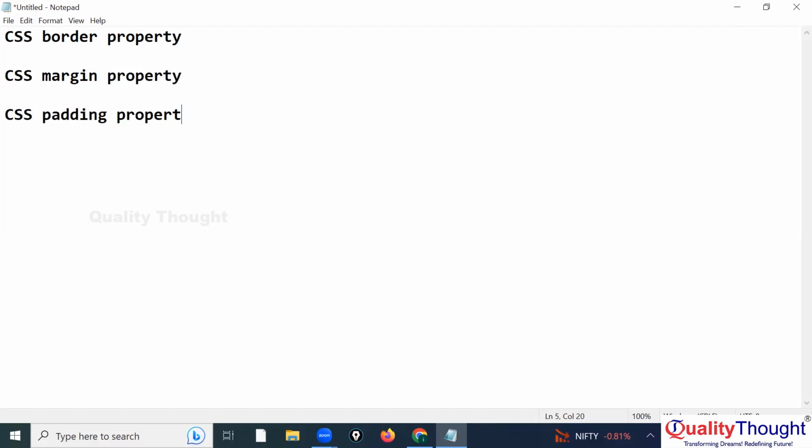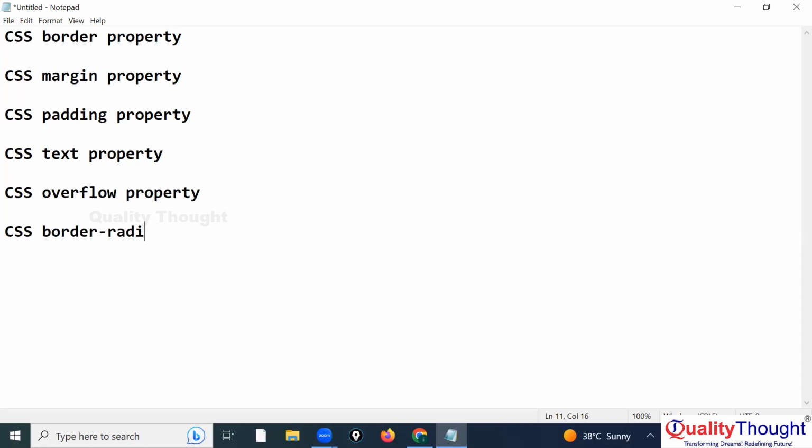So today we are going to start with the CSS border property. Then I will explain the CSS margin property, and the CSS padding property. Then I will give you the CSS text property, the CSS overflow property, and last we will see the CSS border radius property.